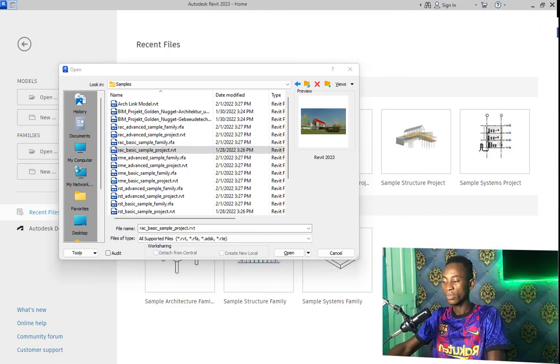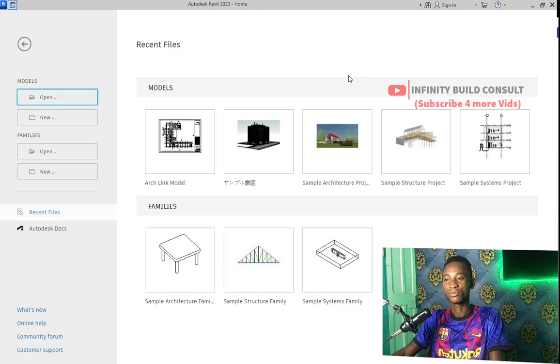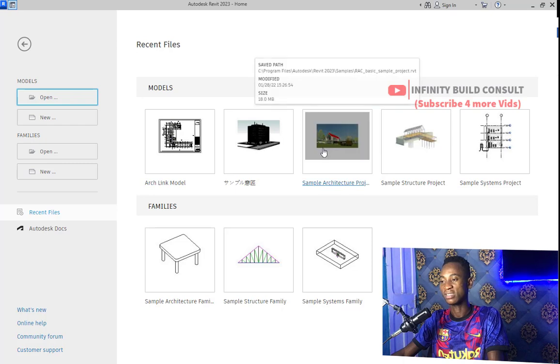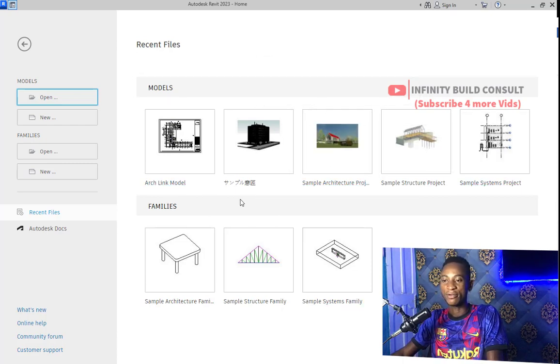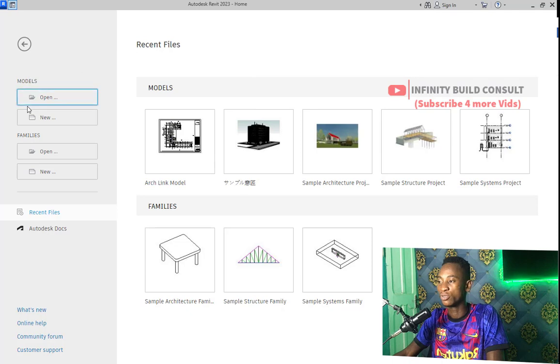So right away from my screen, I'm going to start from scratch as I said. This is the startup page for Revit 2023. When you open Revit 2023, this is the startup page you are going to get. These are my recent files I opened here. We have the model area and we have the family area, as we all know already.